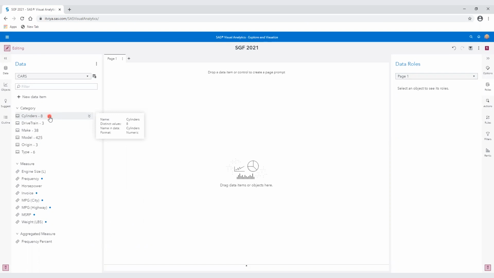There's 3, 4, 5, 6, like that. There's never going to be a 3.5, so it's not really a measure. We're never going to want to average them, but we might be interested in selecting 4-cylinder cars or 6-cylinder cars or 8-cylinder cars. So that's why we want to make that a category.